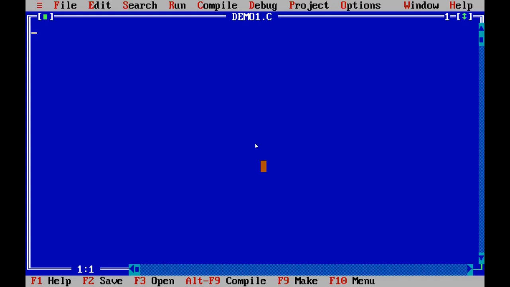First you have to include the header file. So just type #include stdio.h. stdio.h means standard input and output. This header file is meant for the input and output functions, right? And next one, you have to include the header file conio.h. That means console IO, console input and output.